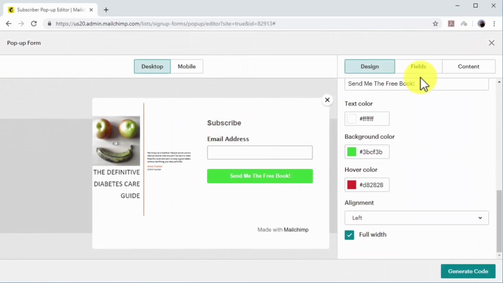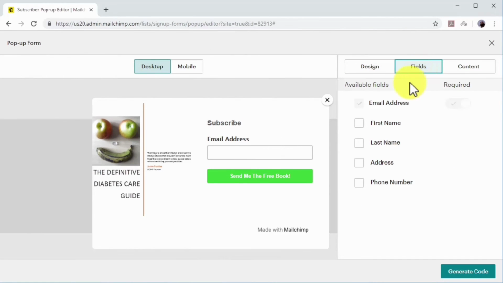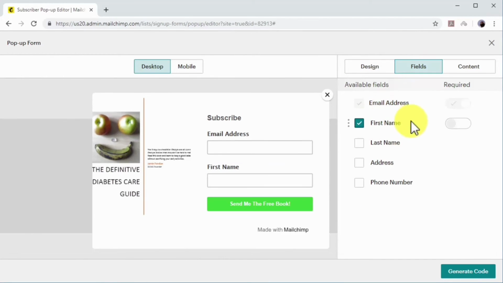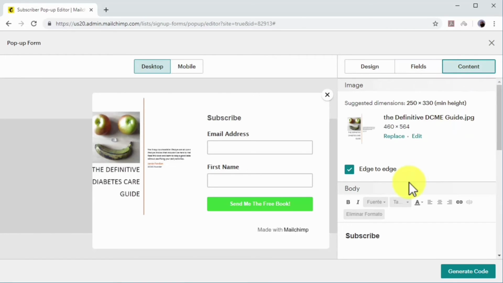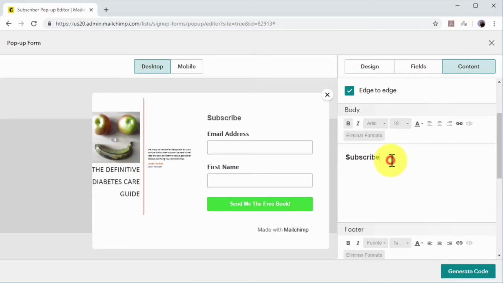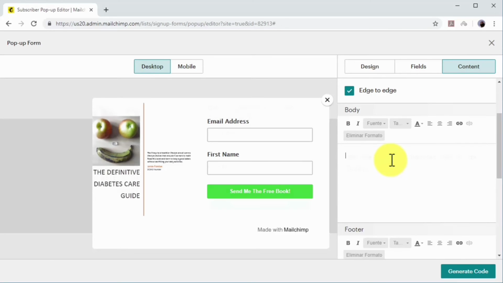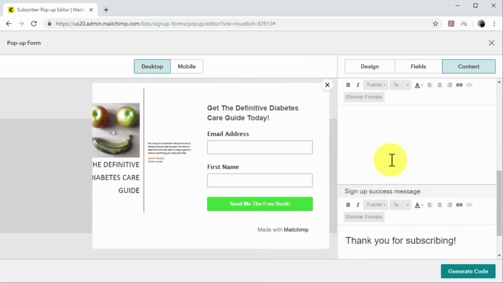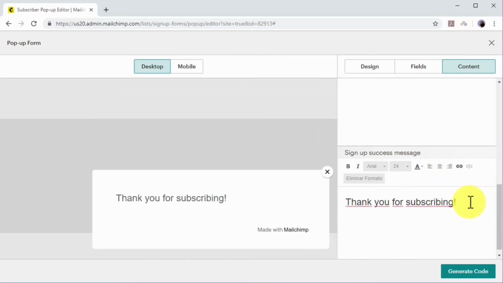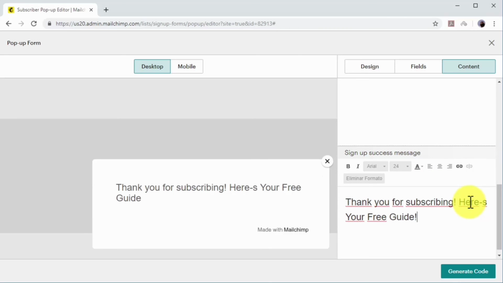Now click on the Fields tab. Check the First Name option, and then click on Required to make it a required field. By asking for the first name on sign-up forms, you can personalize the emails that you send to your subscribers. Now click on the Content tab. Click on the Body field to add a call to action on the pop-up. Now click on the Sign Up Success message field to add a thank you message and the URL to claim your email incentive. To add this URL, click on Insert Link.